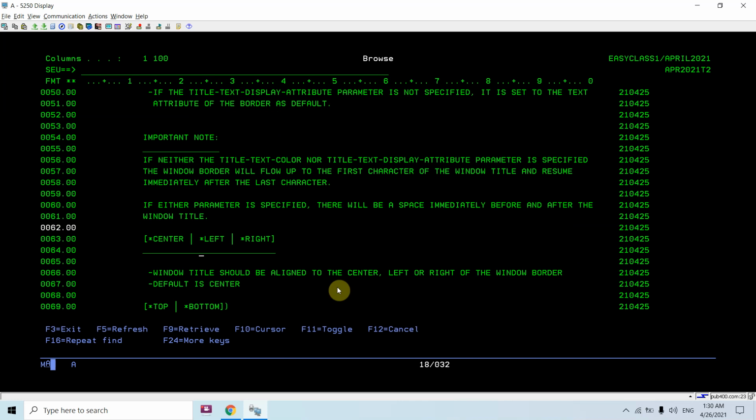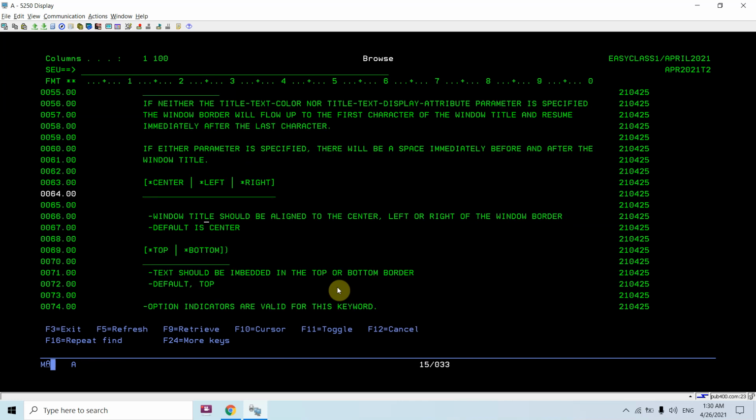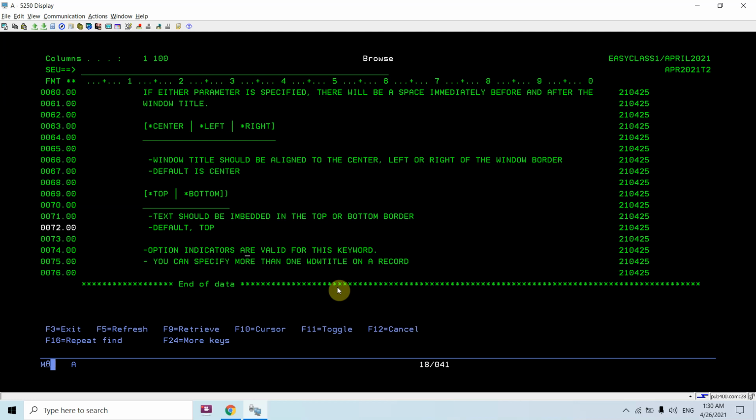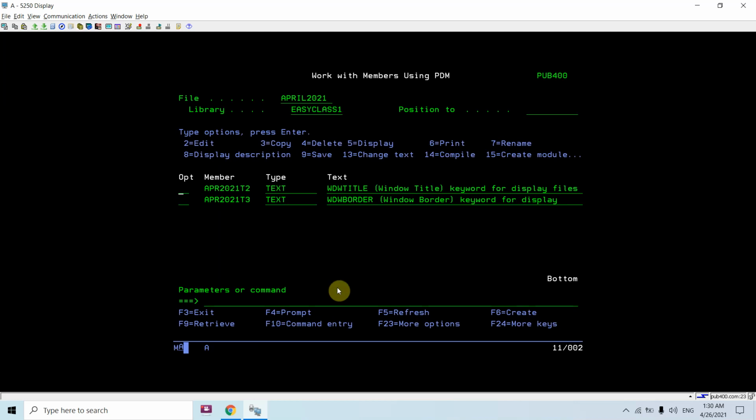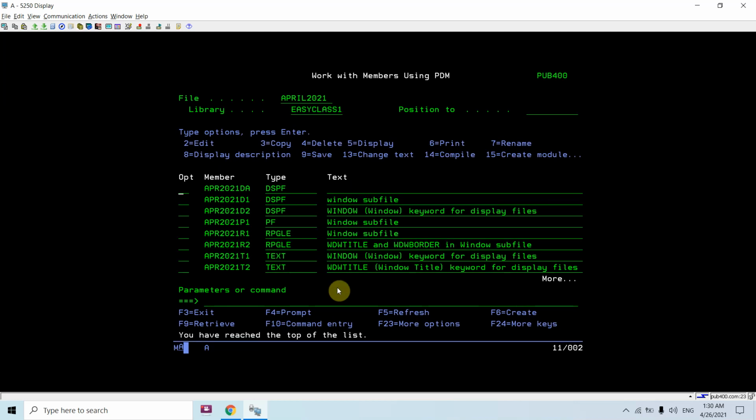We can specify center, left, or right. The window title should be aligned to the center, left, or right of the window border. Default is center, as I already told. For this one, default is top. Option indicators are valid for this keyword. You can specify more than one window title on a record.